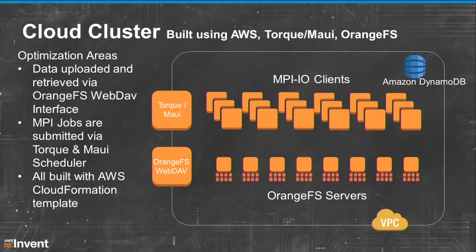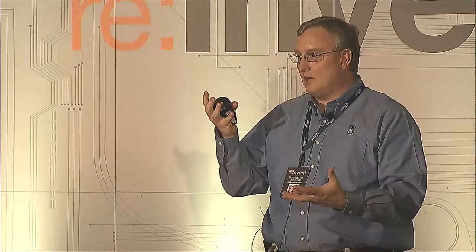But here's a review of what it was. You have your Torque, your Maui. The CloudFormation template essentially was broken into 2 parts. You have your MPI-IO clients, those are the workers, and you have your OrangeFS servers, which provided the data. And Amazon DynamoDB was basically there as a placeholder so you could register all the devices, wait for them to all come up, and then go.